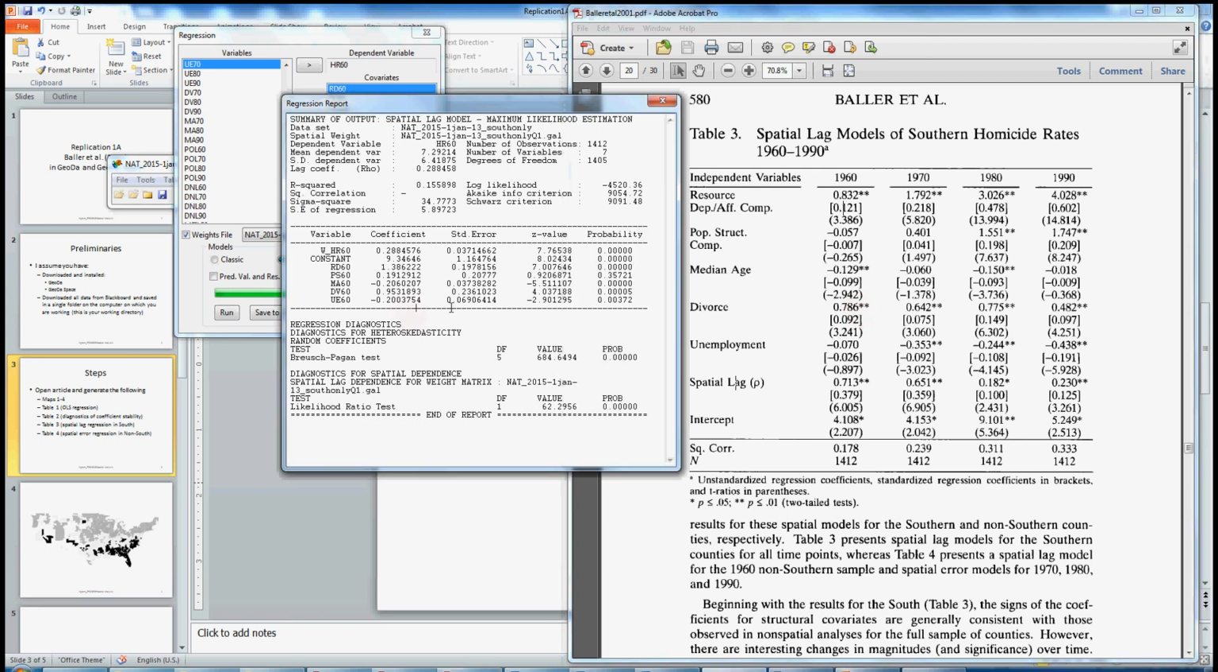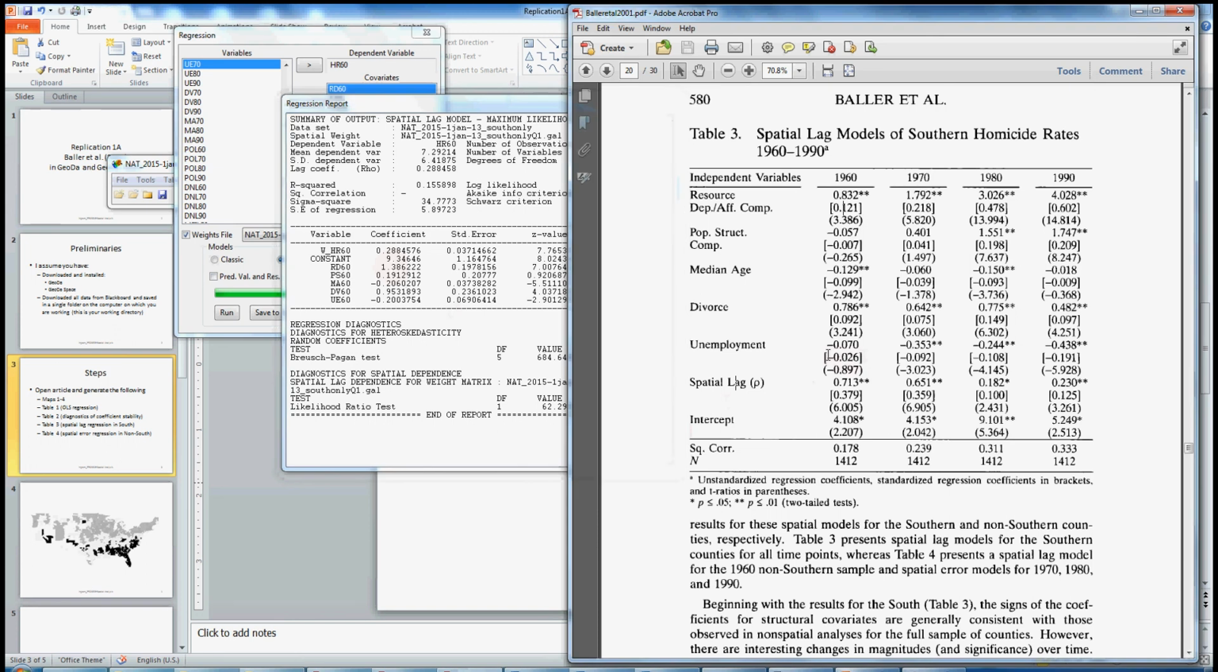So in our analysis, by using the Queen1 contiguity matrix, we found a different result here, right? That unemployment has a statistically significant relationship. As the unemployment rate increases, the homicide rate decreases in the South. That's something that Baller et al. did not find was statistically significant, at least in 1960.